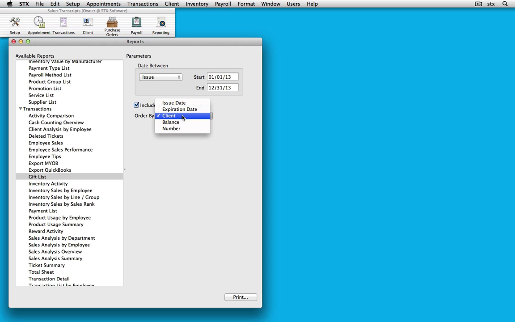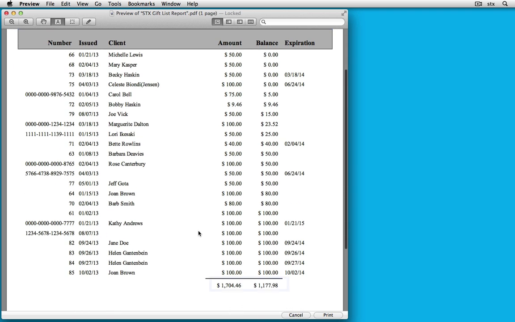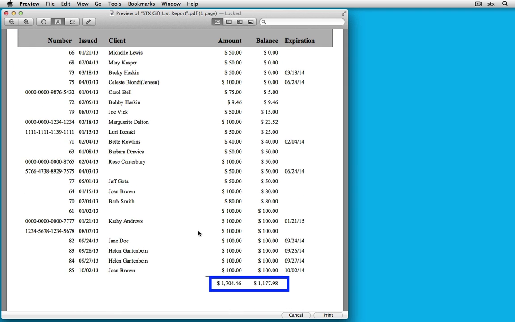Choose the sorting order. In this case, I'm going to sort them by balance. We can see each gift certificate and gift card that were issued this year, the original amount, and what the current balance of the gift is. If there was an expiration date on the gift, that expiration date will show as well. At the bottom, we get a total amount that was issued, and then we have the total balance remaining.